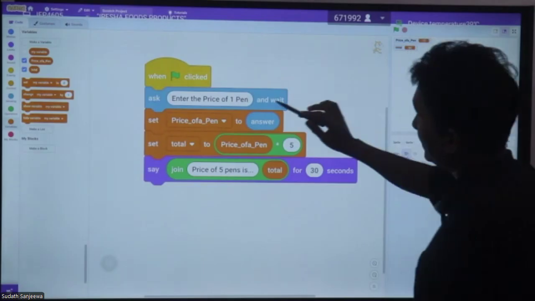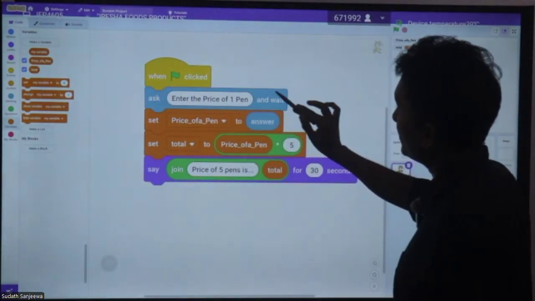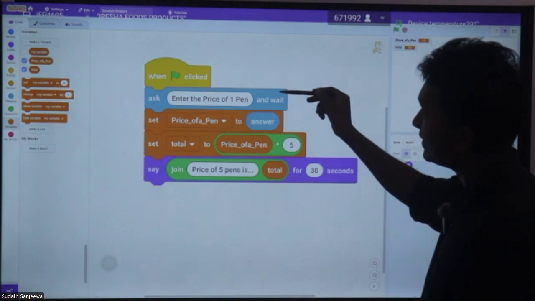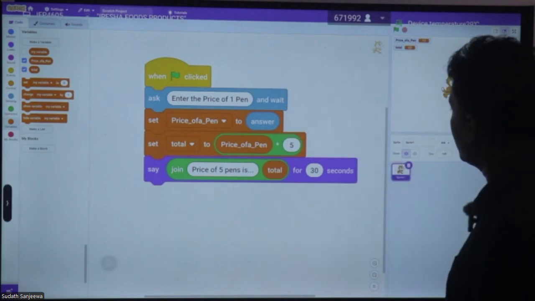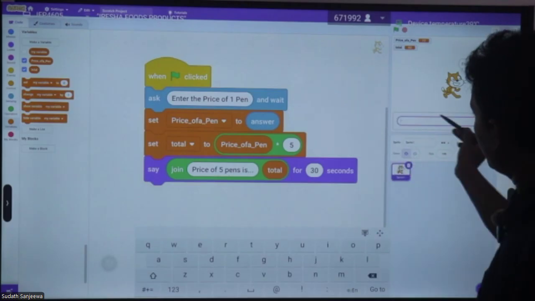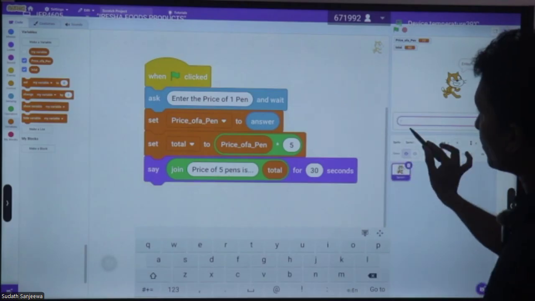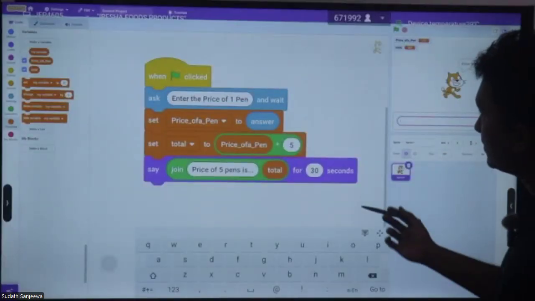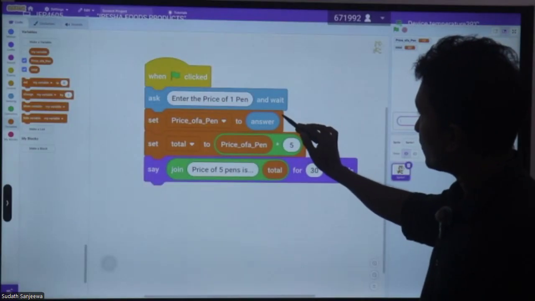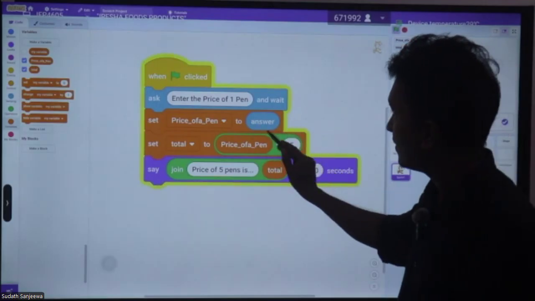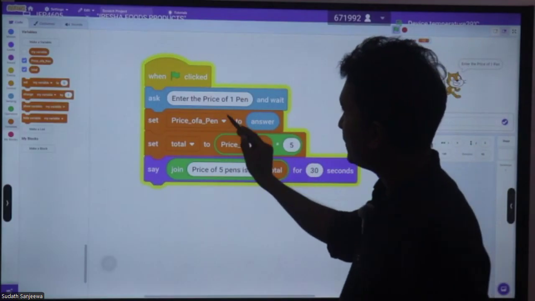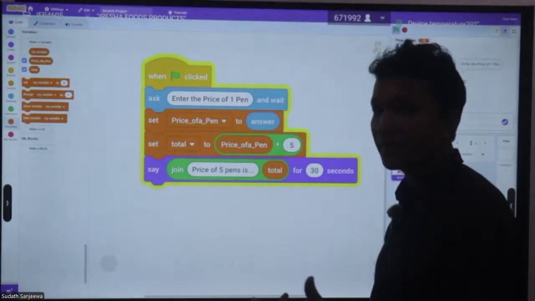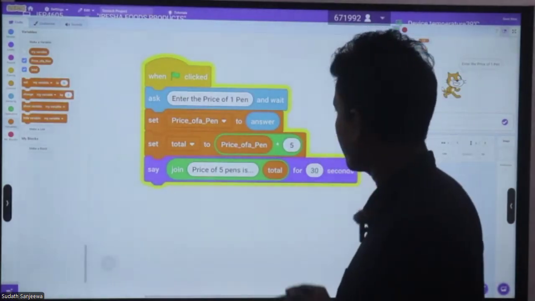I'll explain it again. This ask block is to have some input from the user. It will be expecting an input from the user. When we double click this one, this kind of text box will appear, right? Then we can put an input. From this block, it will put that answer into this variable. A variable is to temporarily hold some values, right?